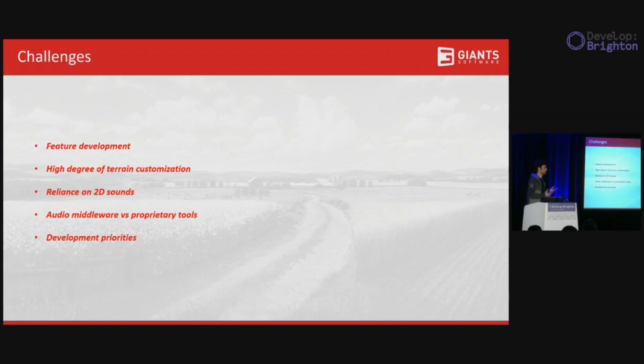And again, development priorities. When the game was founded or started, a lot was focused on the machines themselves. So that was also for the audio team to focus on first. And then we are exporting that to the environment now. So we are also expanding on the environment, UI, and all the other sounds in the game.